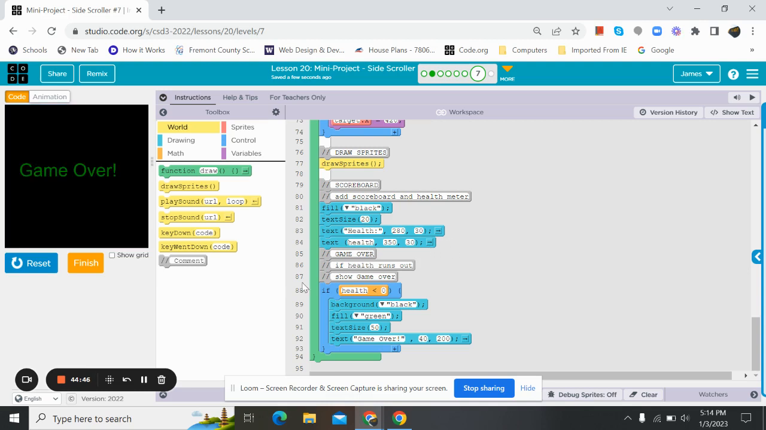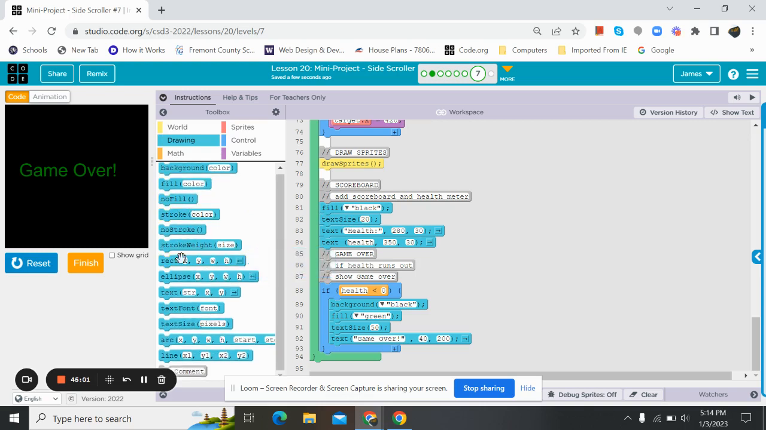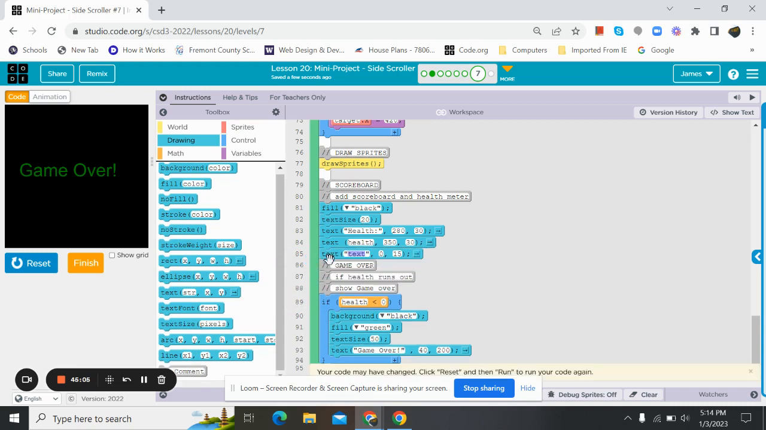All right. We've already got our fill of black. I'm happy with my score being black. And I'm happy with the text size of 20, so I'm not going to change those. But I am going to go into drawing. I'm going to go into text, and I'm going to put this on here. Now, it's got quotation marks. This is going to be the word Score. And I did a capital just to help me in my mind keep them separated.